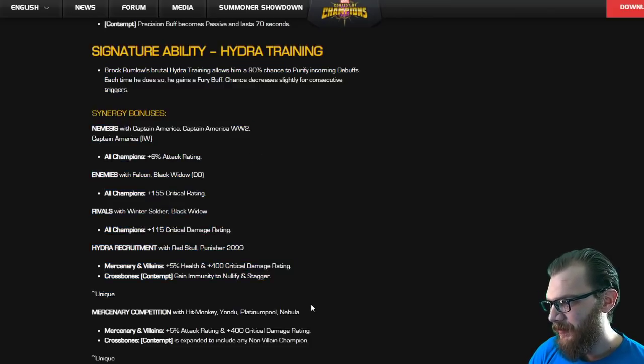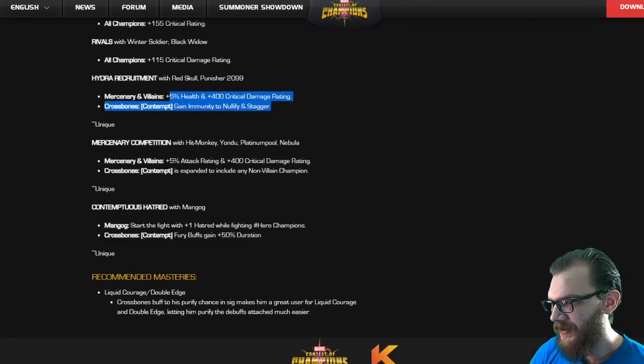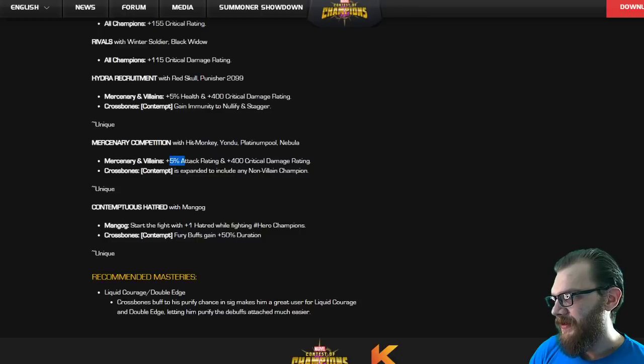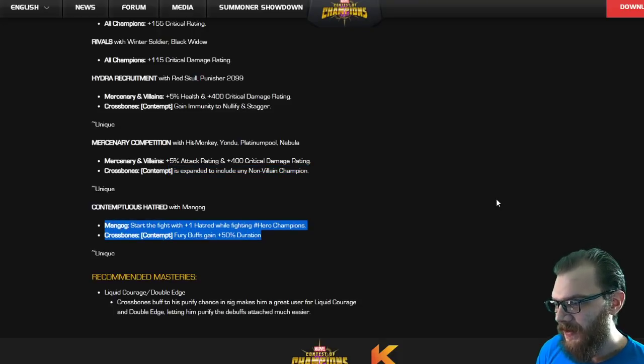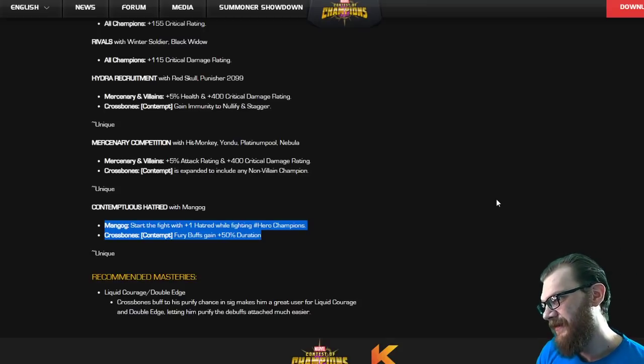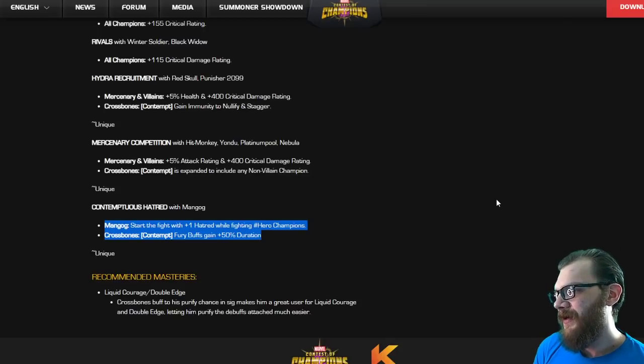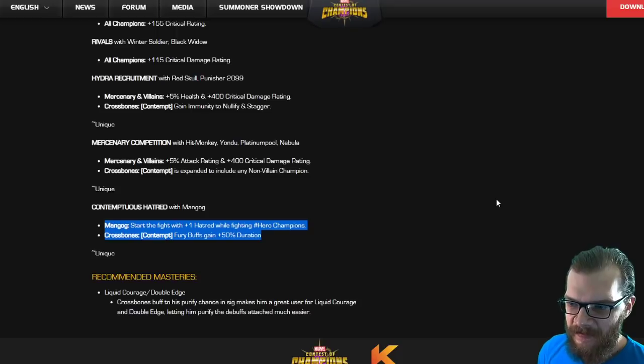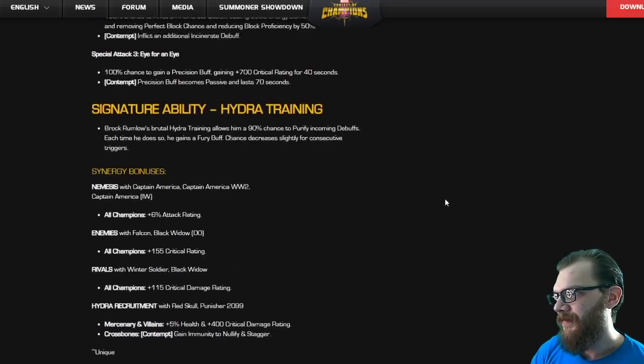Right, and then synergies. The most notable ones here would be with Red Skull or Punisher 2099, where you gain critical damage rating, because that helps Crossbones with more damage as well. With Hitmonkey, Yondu, Deadpool, and Nebula, Mercenaries, and Villains, you gain 5% attack rating for 100 critical damage rating, and also your Contempt is expanded to include all non-villain champions, so basically mercenaries. Mangog's one is probably the most important one, unfortunately, because Mangog sucks, kind of. Whatever. You increase the fury buff duration by 50%, and that is a huge, huge increase, better than any other synergy we currently have available to increase the fury duration on champions.